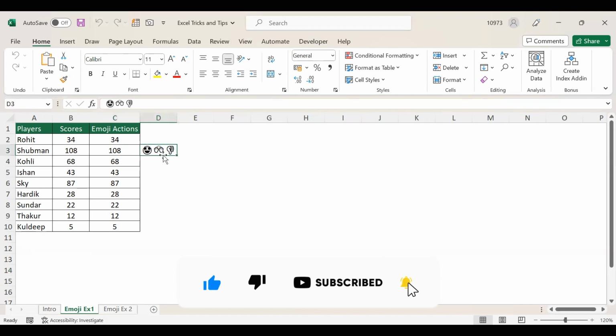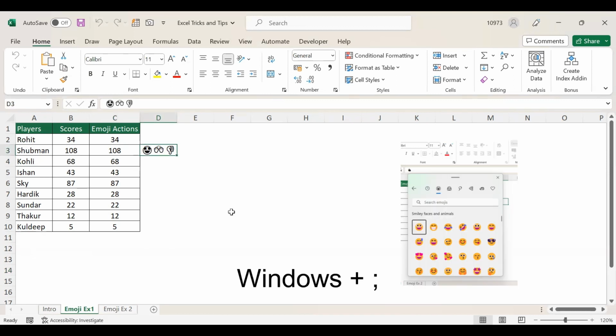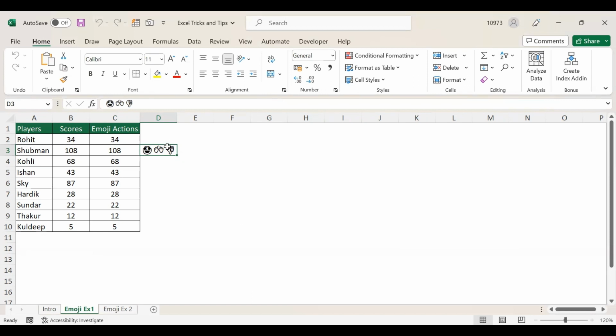First of all, the shortcut to insert emoji is Windows and semicolon. Right, on your keyboard you need to press Windows and semicolon to insert emojis like this. So first here we need to select the scores and then press Ctrl 1. Before that, first we need to copy our emojis.